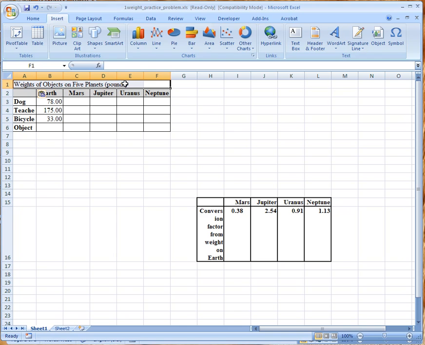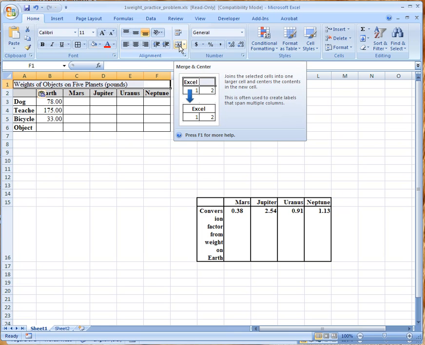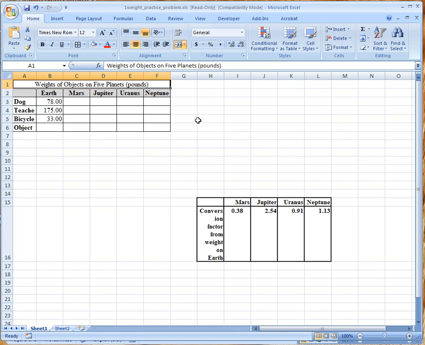I'm highlighting all of those cells, and I'm going to go over here and click on this, which is merge and center. And there we go, it's centered across. To make it look nice, let's go ahead and make it bold. Although it doesn't say to make it bold, it's not going to count against you.